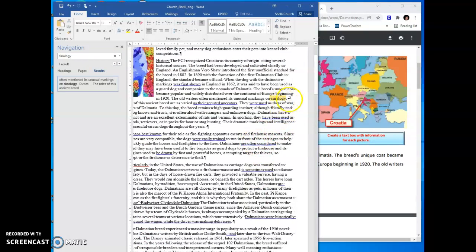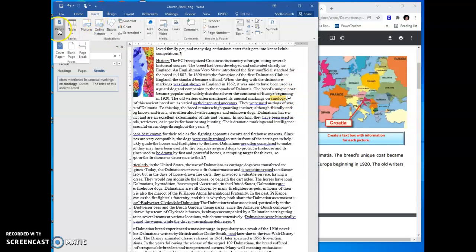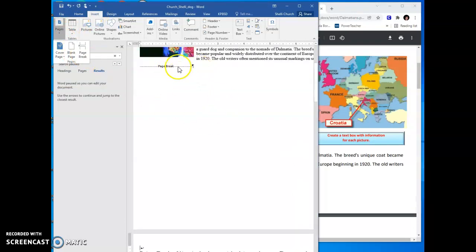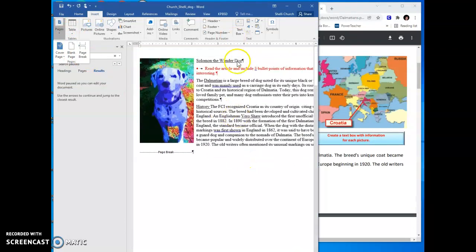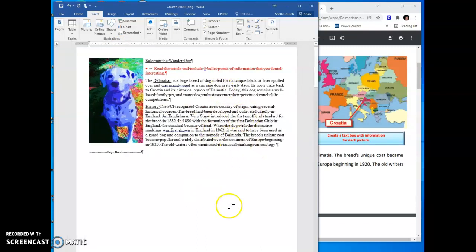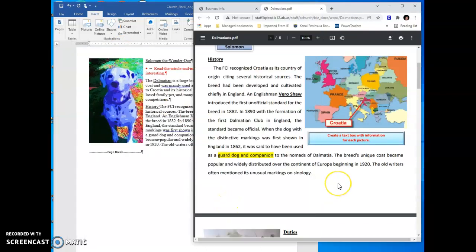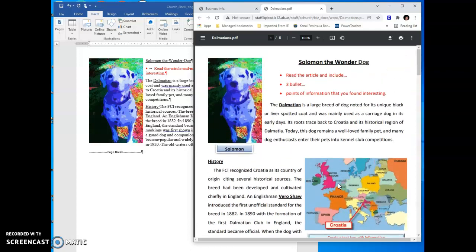Okay, so since that word is there, that indicates the bottom of the first page. So I'm going to go Insert, Pages, and go to Page Break. All right, so this is my page. Everything above here is on the first page. So as I continue to make everything look like this, there's a few things we need to do. All right.